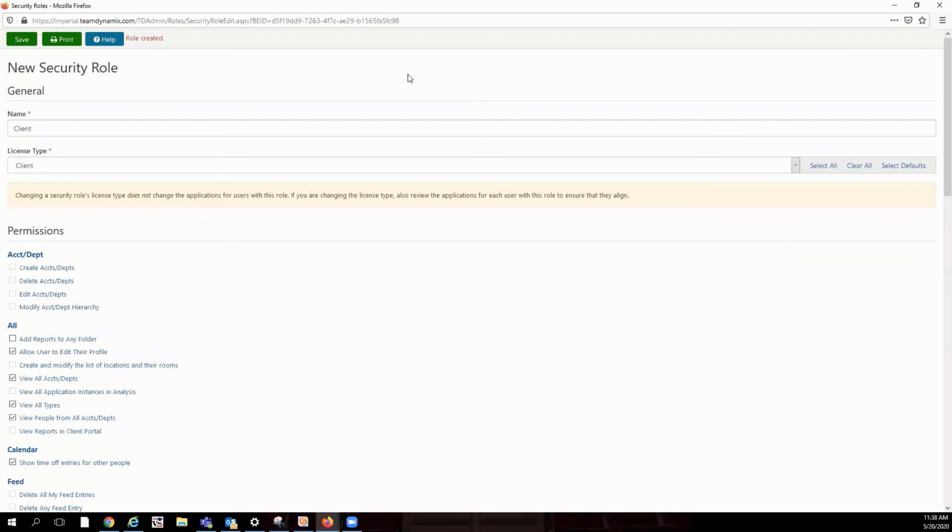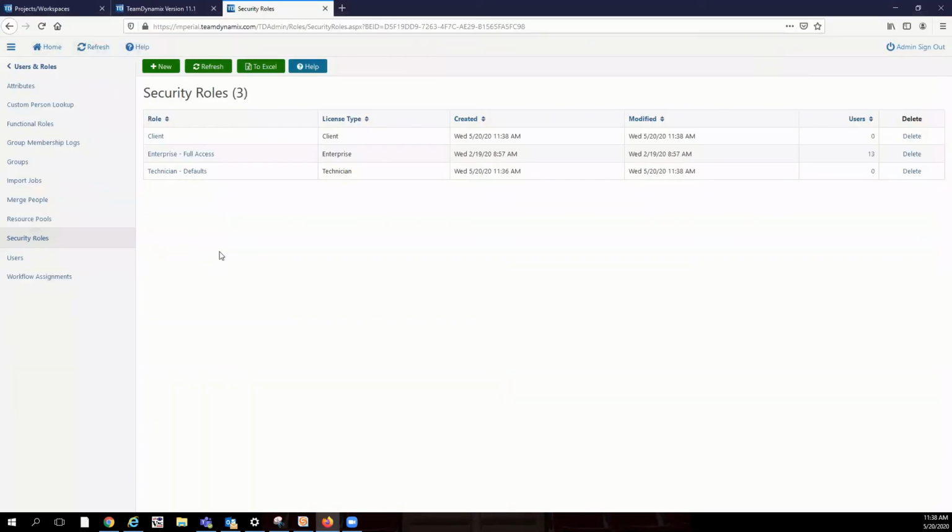Let's X out of here, and we're not quite done with security roles yet. Security roles also, this is given these three types of security roles access to the overall tool. Then the applications themselves have different security roles that you can define. So what I mean by that is, back out of users and roles in the upper left. Let's go to applications.